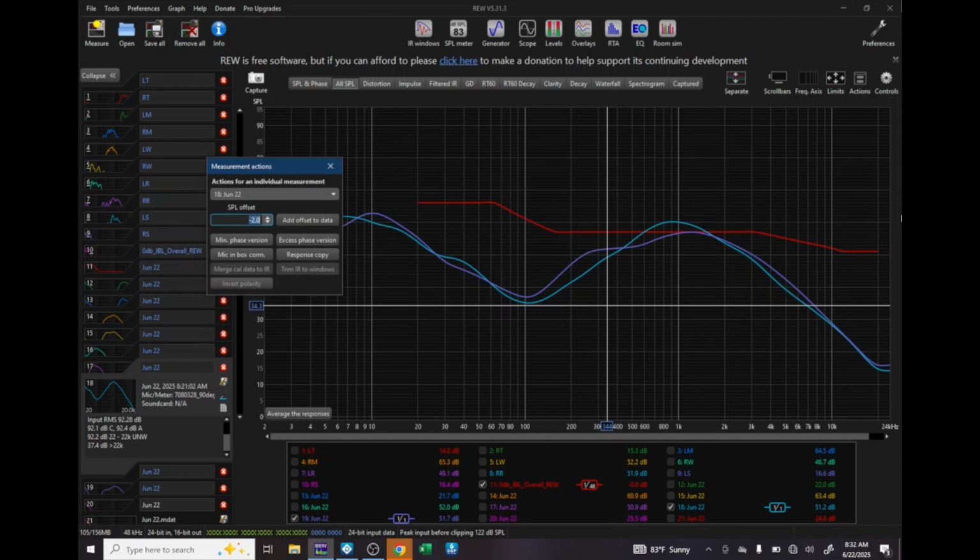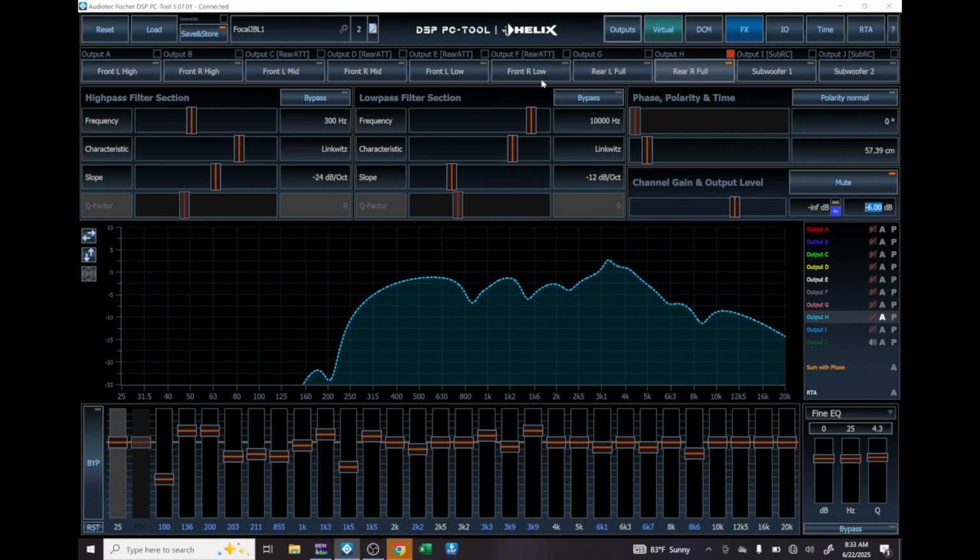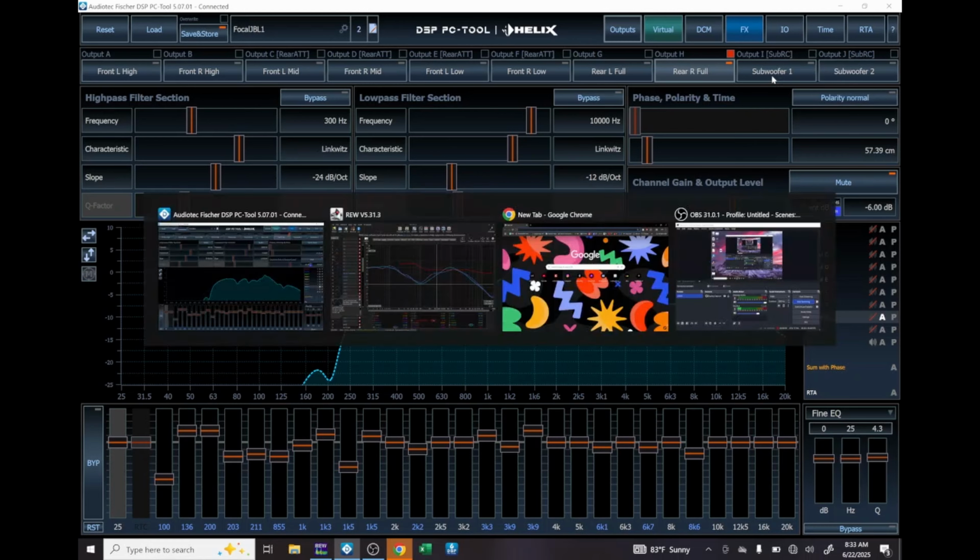-6. Okay, so which one is the blue one? Is left, so left is -8 and right is -6. Your left -8 and right is -6. So that's good. And the subwoofers, I'm just gonna level them up.